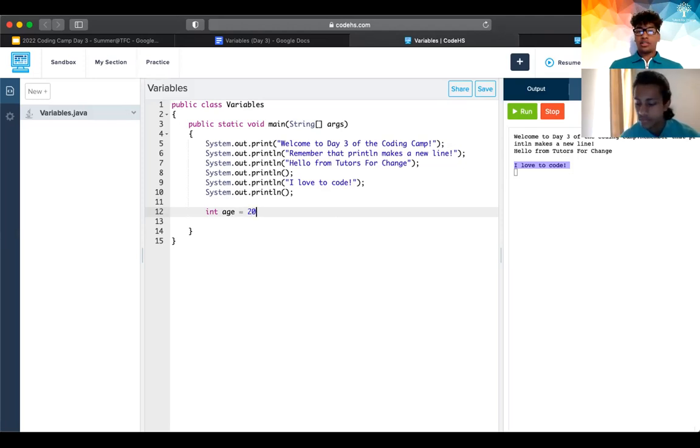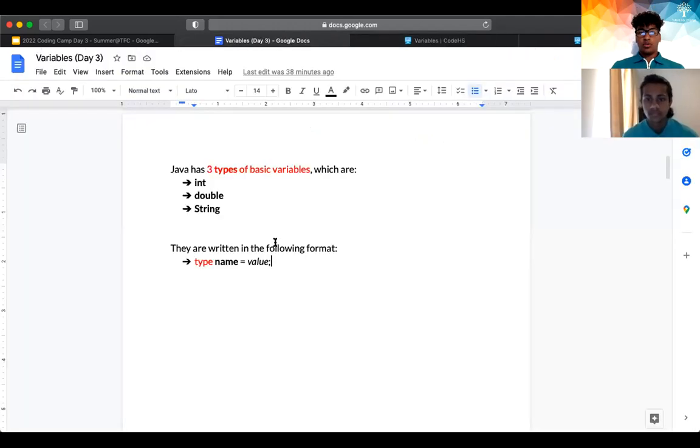And again, for every line of code in Java, you always have to end it with a semicolon, which is our punctuation. So we just created a variable called int age. And now let's do the same thing, but with the next type of variable, which is a double.